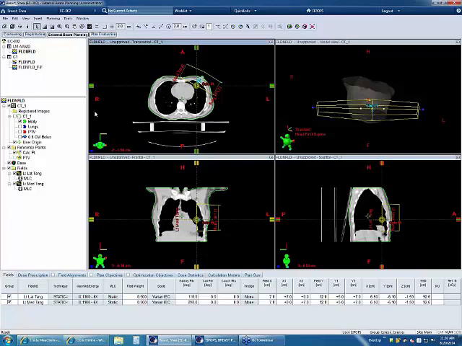So what I want to do is a field and field, which is a forward type planning. It's a step and shoot method where, of course, we take our MLCs and cover up the hot dose that we have. With this field and field, I can put a bolus on here, and as long as the bolus is linked to both fields, whenever we create a subfield, it will be linked to the other fields.